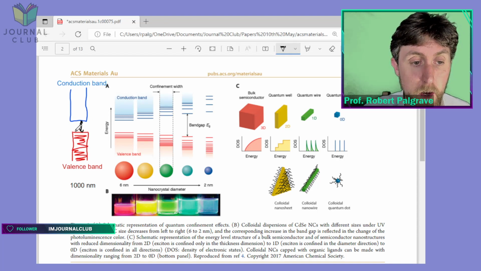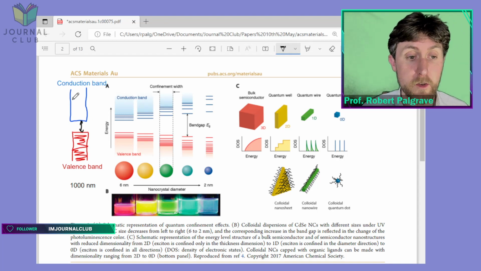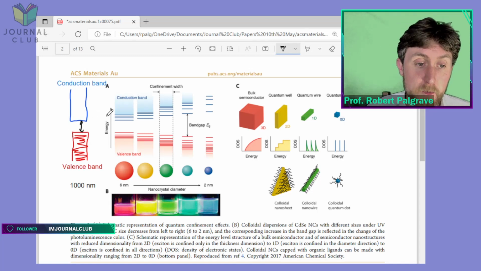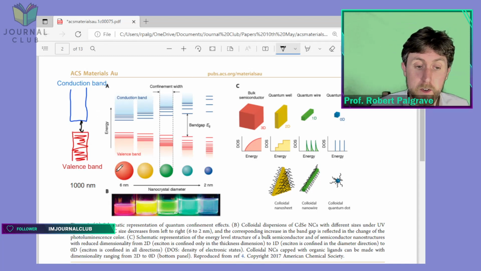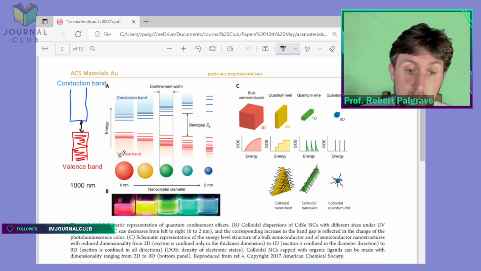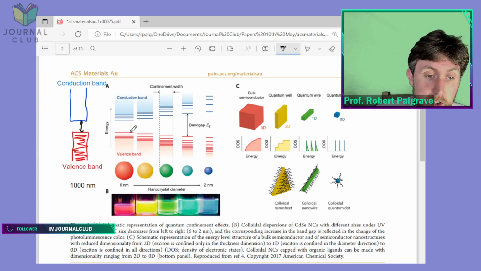So when you have a bulk material, a large scale material, if it's a semiconductor, you might have an electronic structure like this. But as we make it more nano, even 6 nanometers is pretty nano, you get this stuff happening. So what is this?